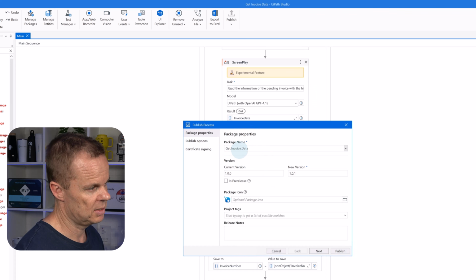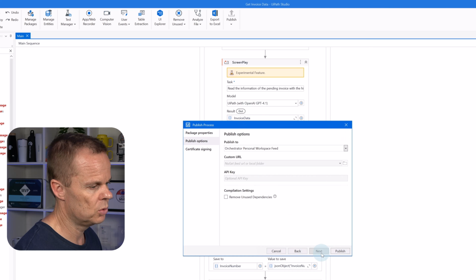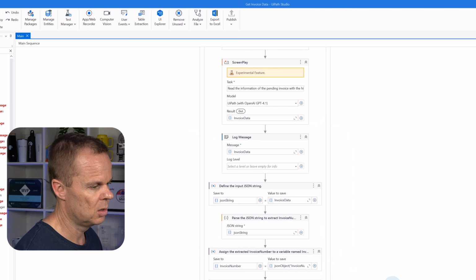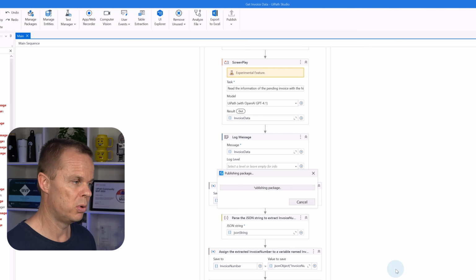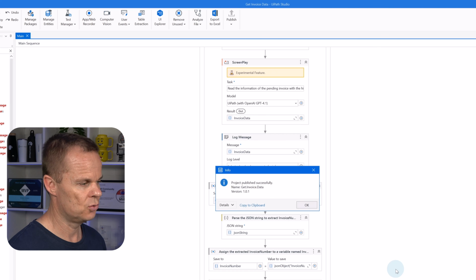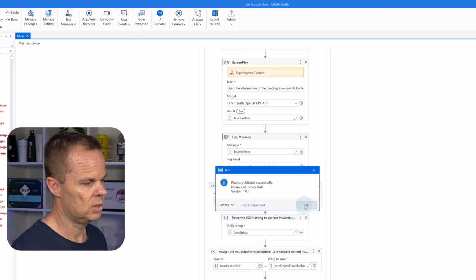Here, the package name is get invoice data. We will just let it be here. You can also see that the current version is 1.00, and our version, that will be the first, is 1.01. You can change all of this, but since we do not really want to do that, we will just hit publish. This will publish it to Orchestrator. What you want to do now is just to hit OK. Let's inspect the Orchestrator briefly.